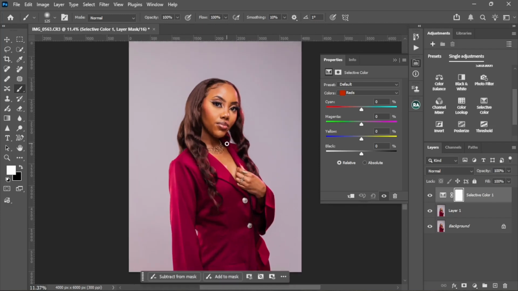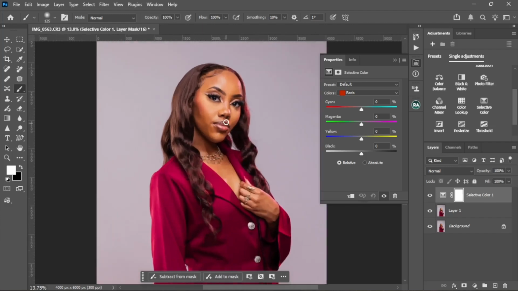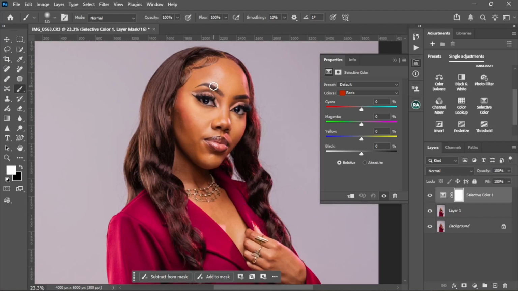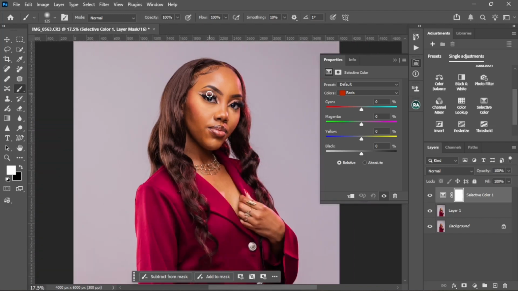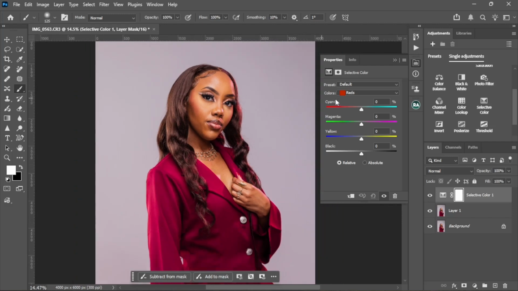The hair is black, and the lashes, the eyebrows are black. So let's focus on them. So first you come here on colors, we click there, then we go to blacks. So once we go to blacks, we are going to adjust the blacks on this last layer over here.